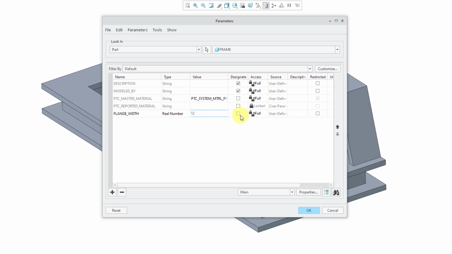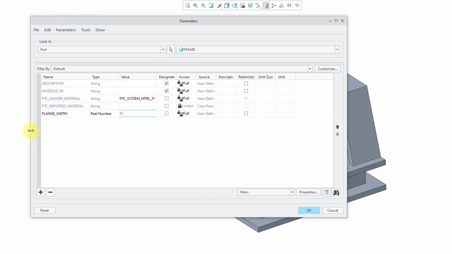There's a checkbox for Designate. This allows you to specify that this parameter should be passed on to your Windchill PLM system. Let me make the dialog box even wider. Then we have our access. So for example, this is full access, meaning that anyone can change it. Here we have one that is locked because it is driven by the assigned material. And you are also going to have ones that could be driven by relations, or you could have other ones that are driven by your PLM system.